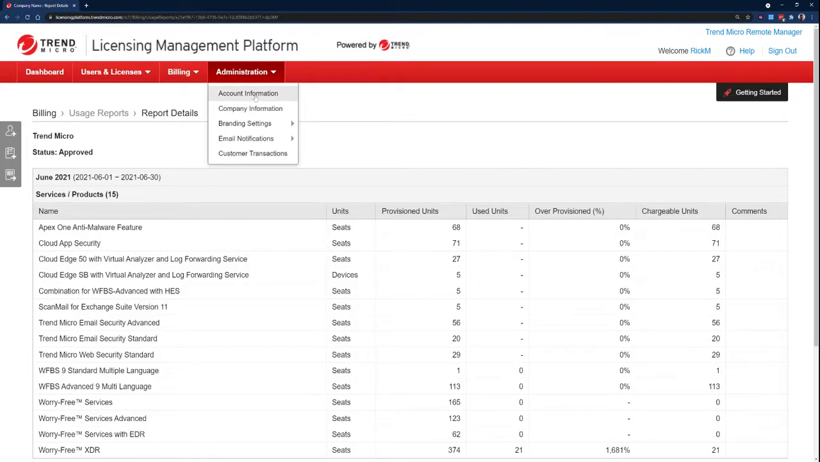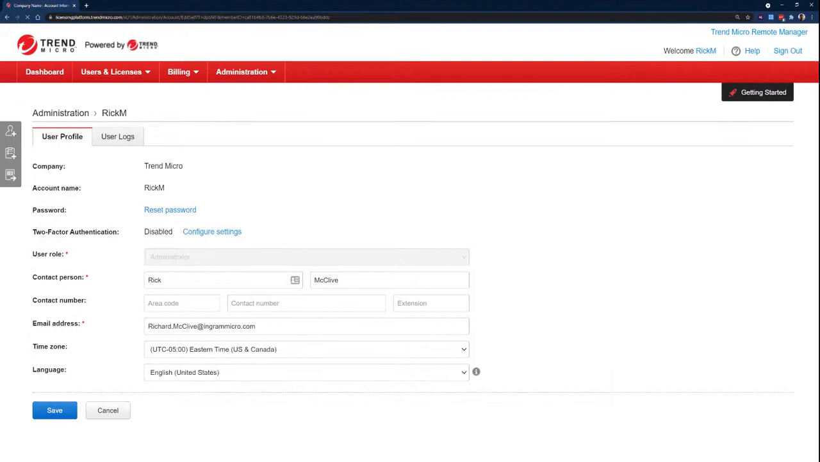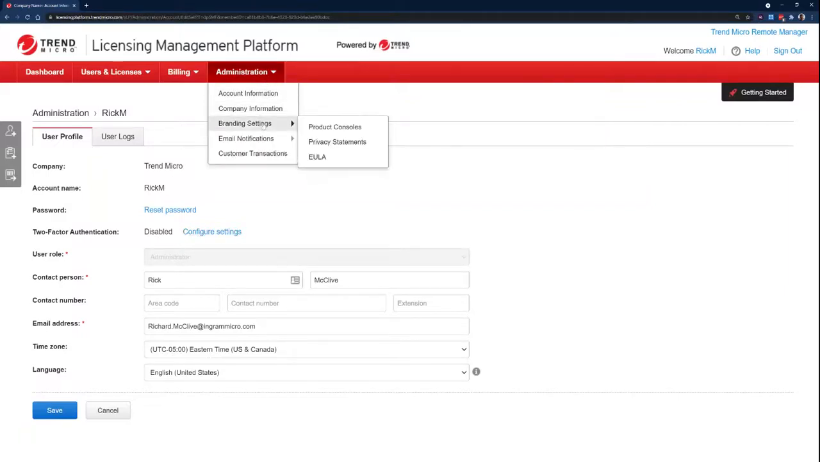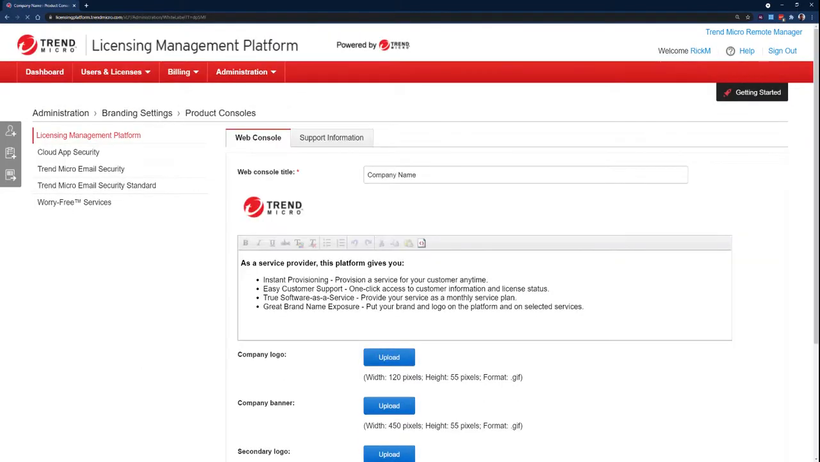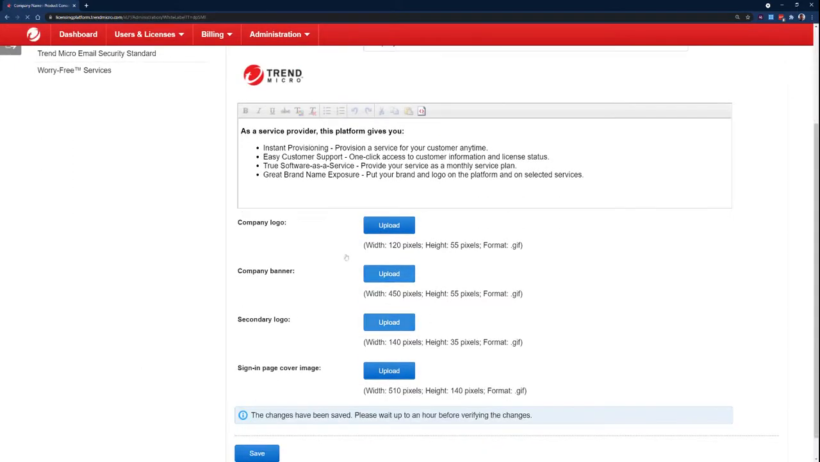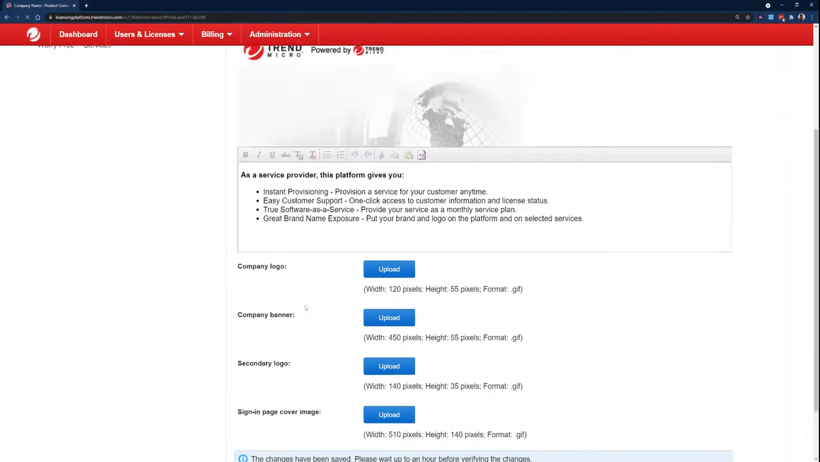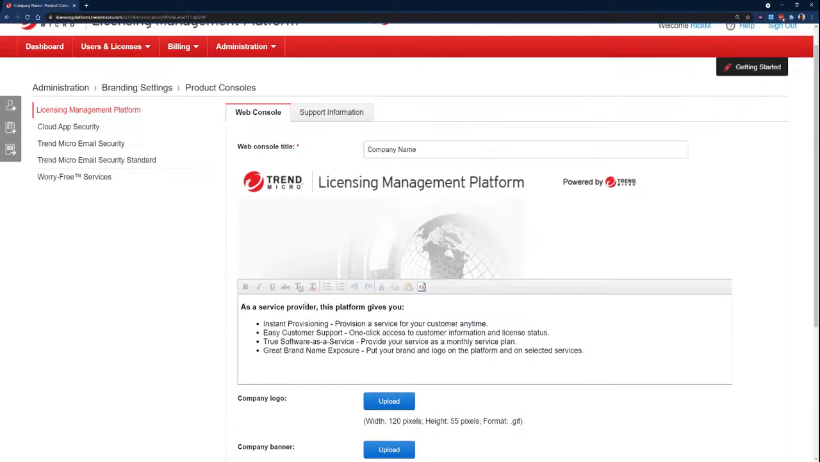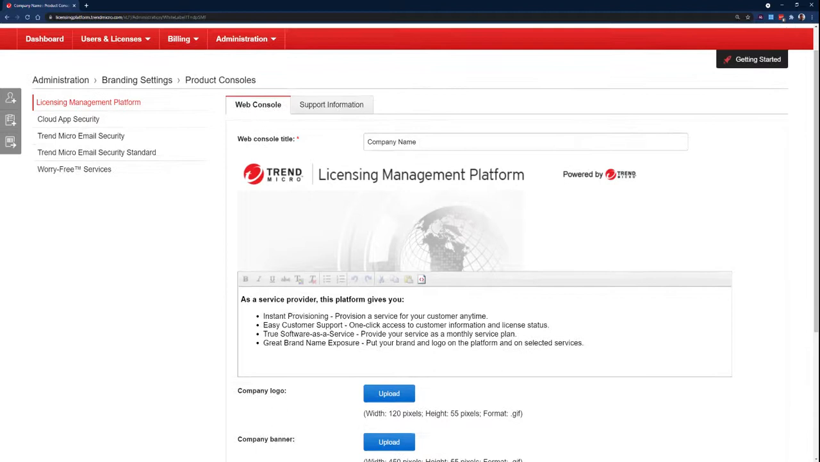And then over here under administration, we have several other options that we can do for administrating the environment. We have our account information tab where we can manage our user, reset passwords, set up two-factor authentication. We can configure our settings there. We can also go in and set branding settings, so we can go into our product consoles and change our banners and our logos on our consoles to have it branded to your organization if you would like to do so.